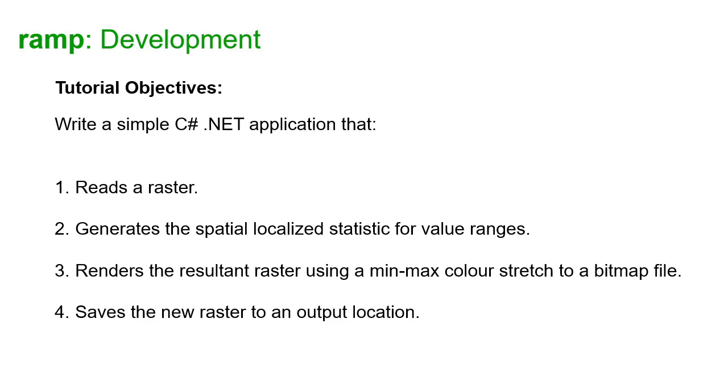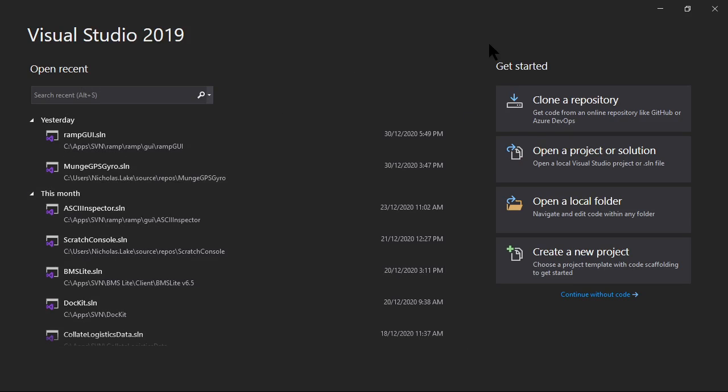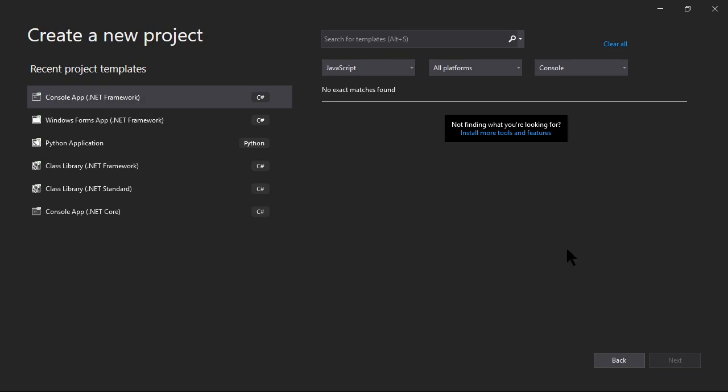So to start off, I'm going to start up Visual Studio, which is my preferred integrated development environment. But you might choose to use different development environments such as MonoDevelop, or you might even just want to use a simple text editor like Notepad and compile it at the command line. But I'm going to use Visual Studio, so I'm going to start that up now, and I'm going to create a new project. So create new project.